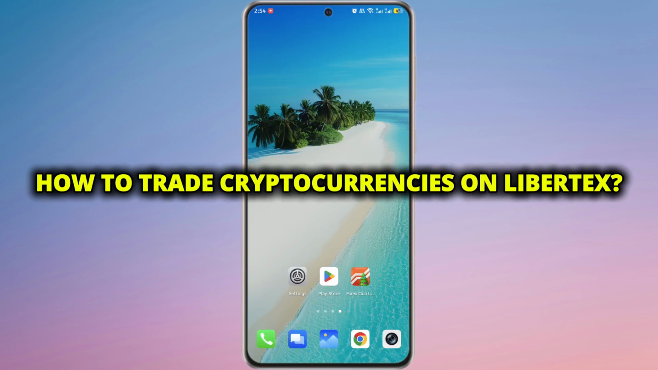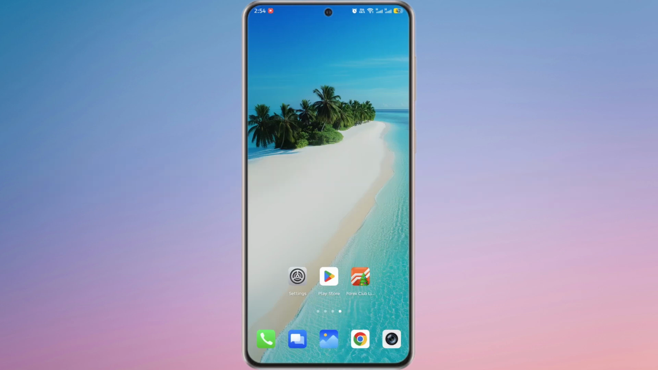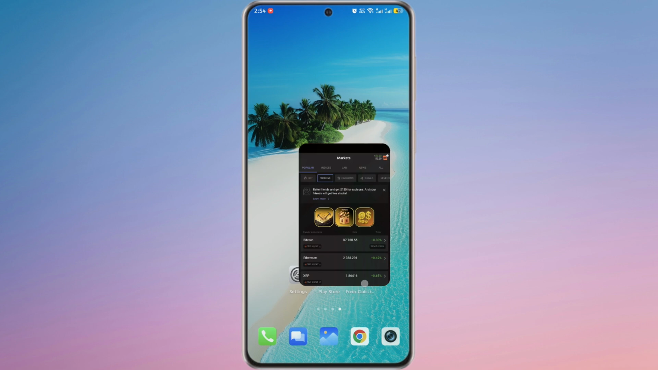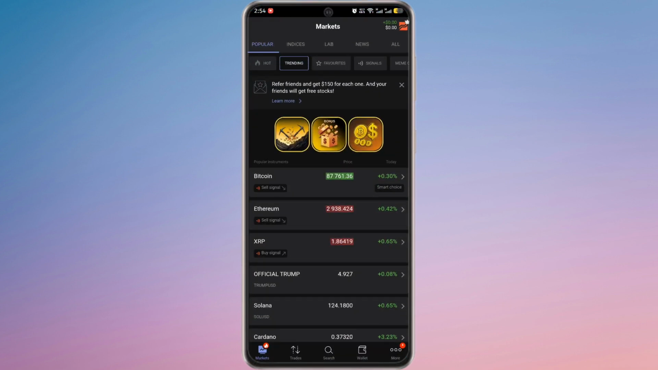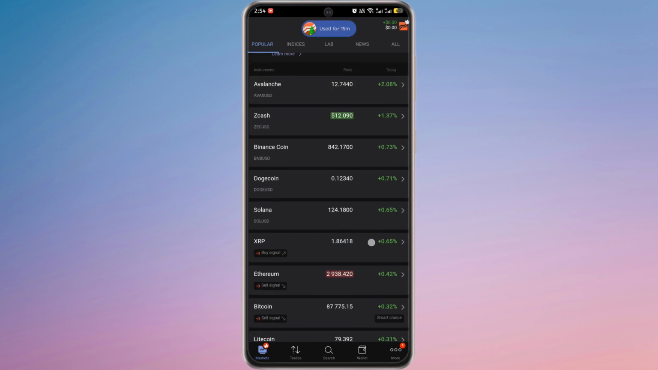How to trade cryptocurrencies on Libertex. First of all, open the app on your device and make sure you are logged in. Once logged in, tap on the market section from the bottom bar to access all available trading instruments. Next, select the cryptocurrencies category to see the list of supported crypto assets such as Bitcoin, Ethereum, Litecoin, and more.